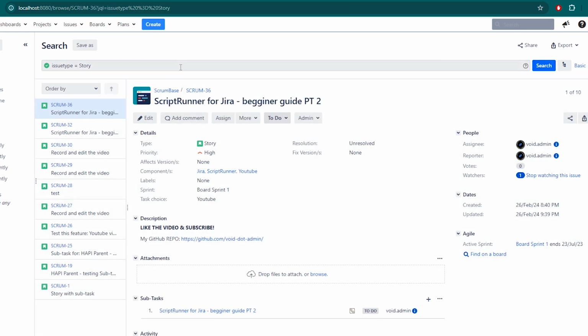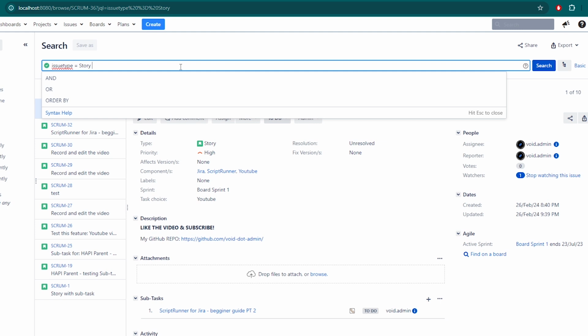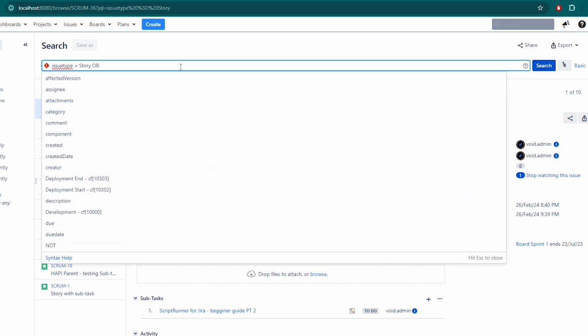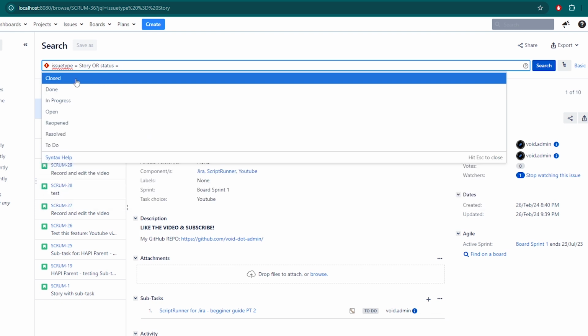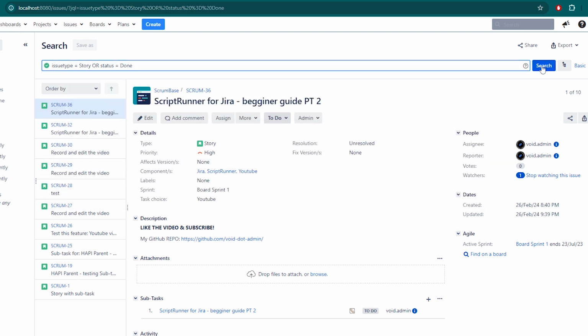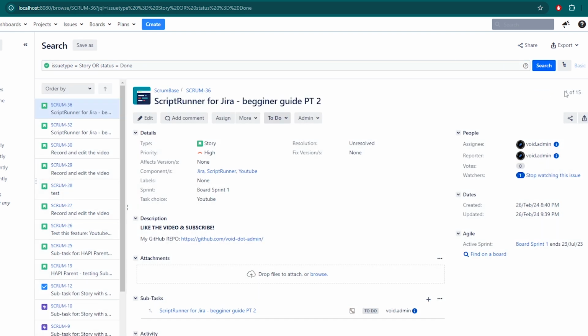We have 10 results, right? But when we use or, you basically separate this clause from another clause. So if we type or, now we'll search with another clause too. So we have 10 results from issue type story, and we'll search by status equals done. And if we search it, you see that the results are more than you want, because you separate the clauses with or.